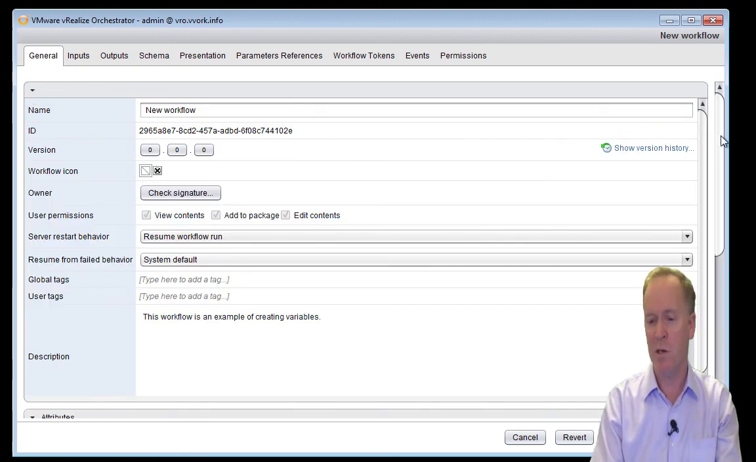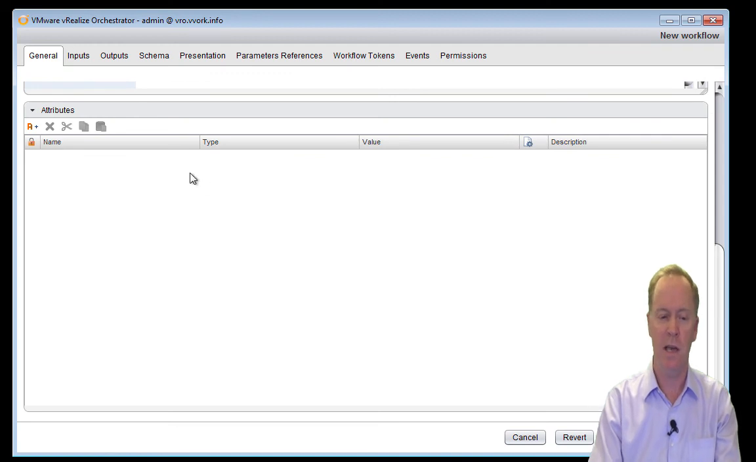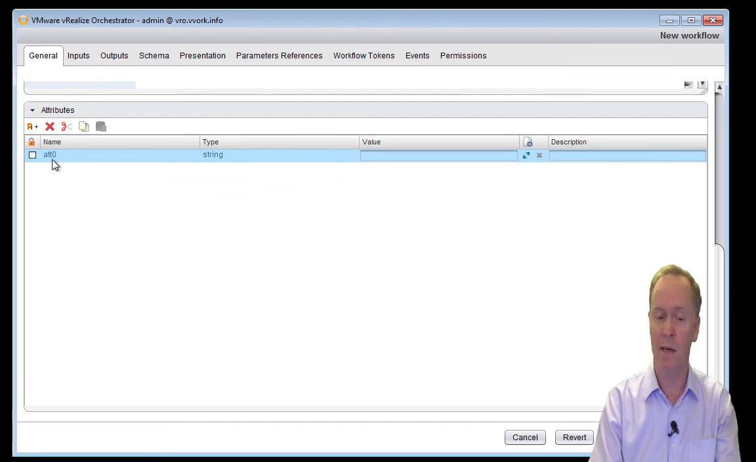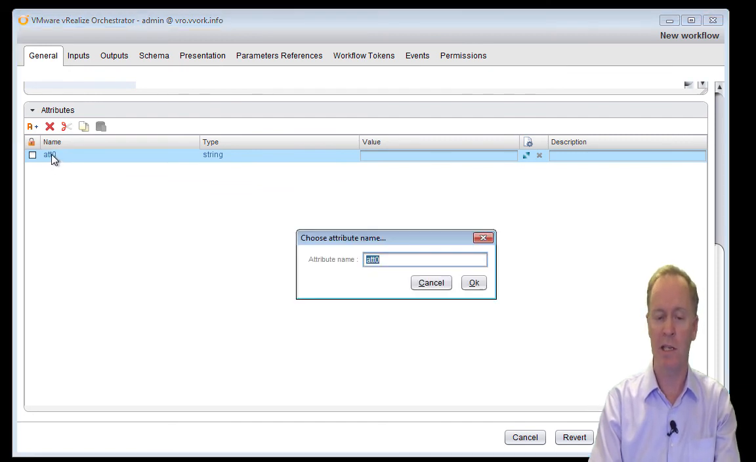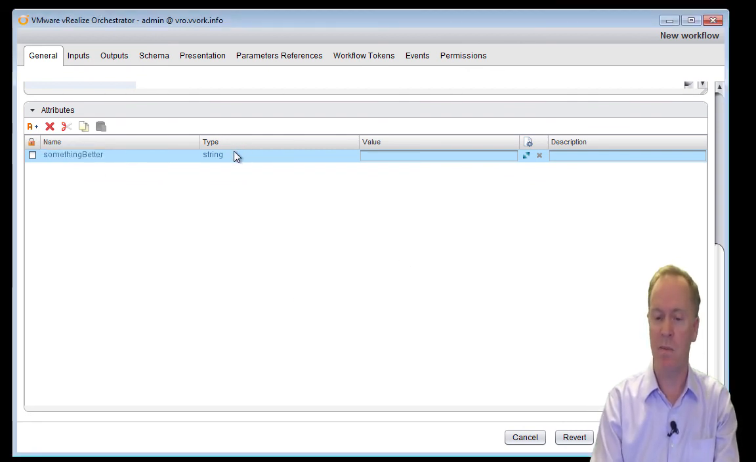But going down to the Attributes section, the way you create attributes is essentially the same. You hit, this time the button looks a little different, but it's another Add button. So we'll click Add Attribute. Each time we do, we get a new line. And once again, we can change the name to something better. So I'll choose a better name, set the type, and once again, set a description.